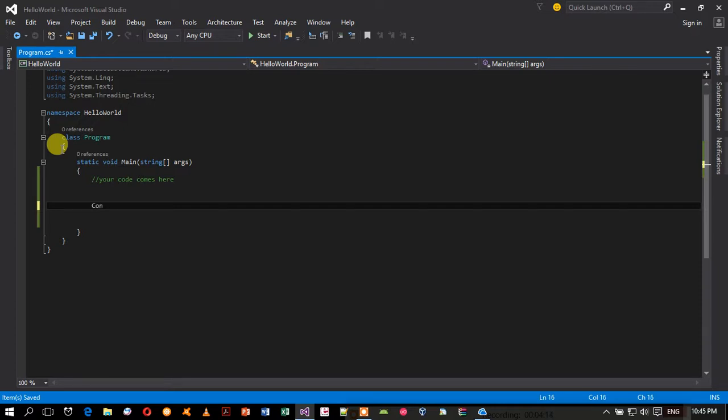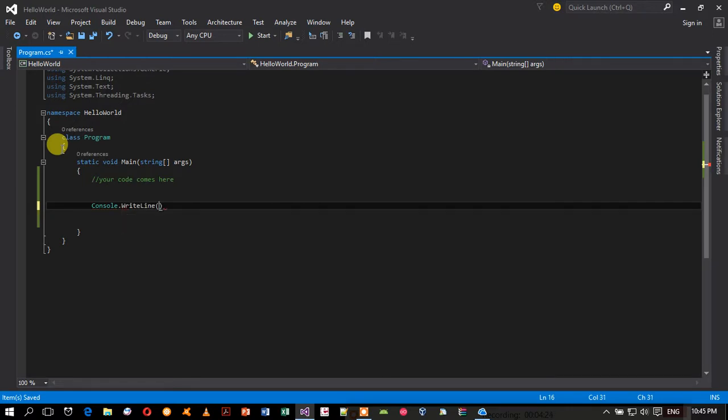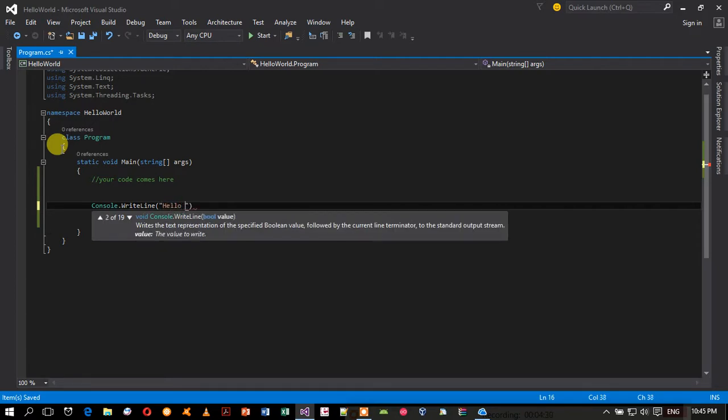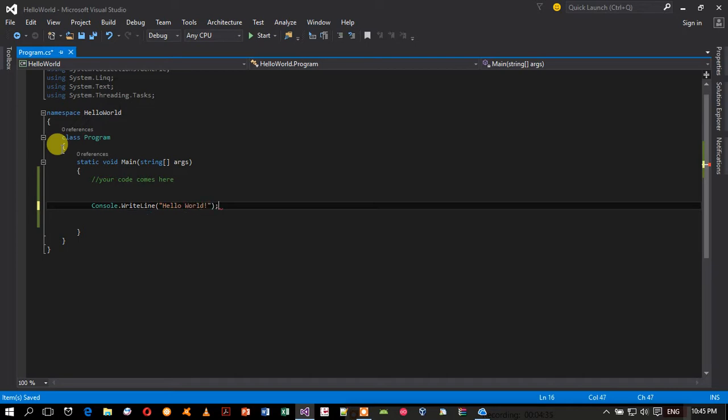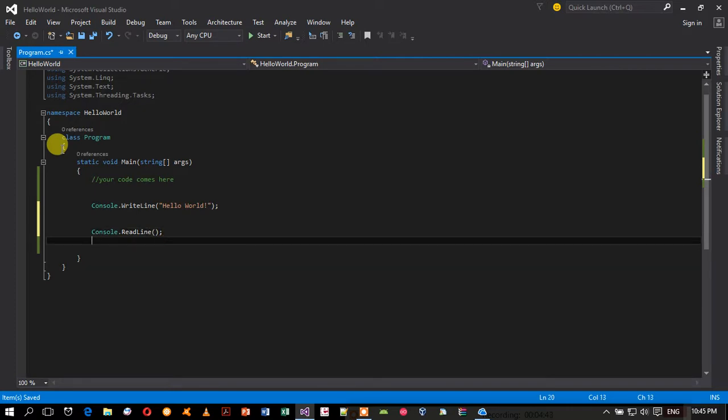Now we're going to use something we call a console, and then I'm going to write the sentence and show you what it actually does. I'm going to say Console.WriteLine. I'm going to open the brackets, and then inside the brackets, Hello World. After you write Hello World, you then need Console.ReadLine. Now I'm going to run this program and show you something here.